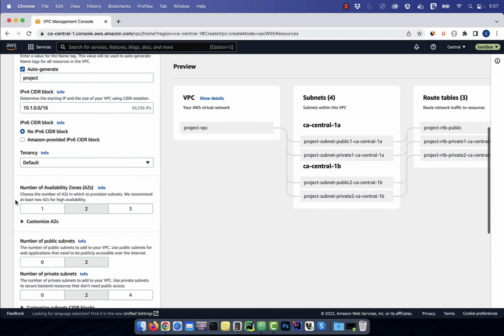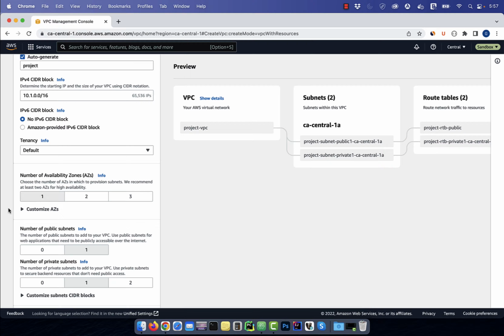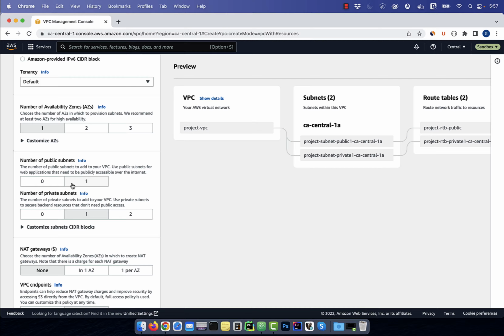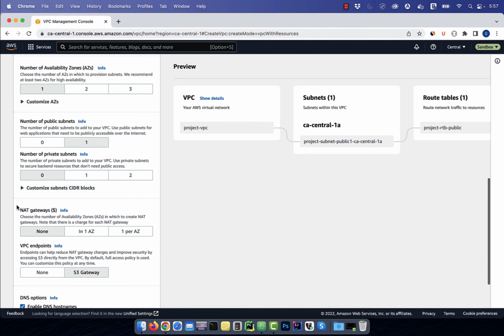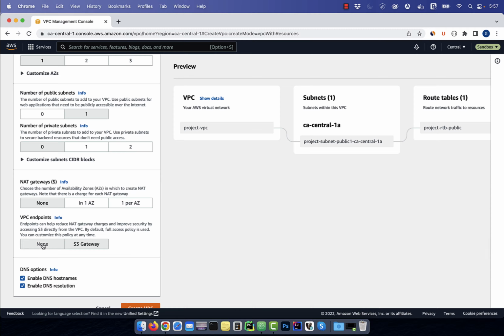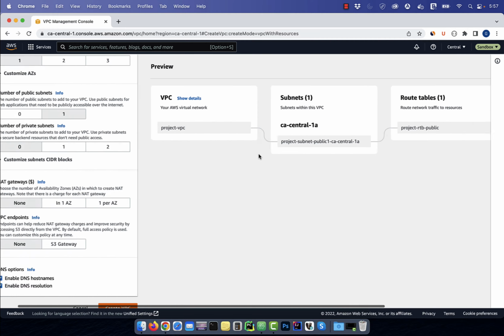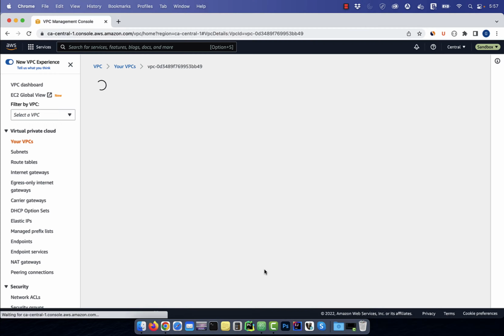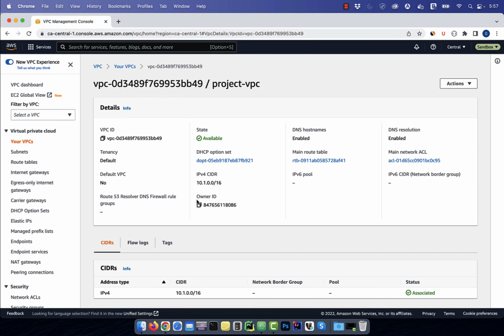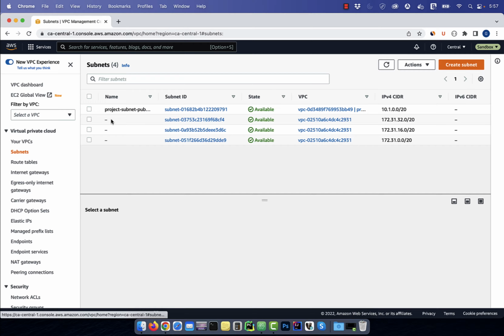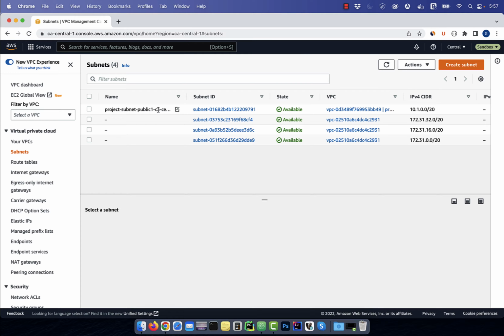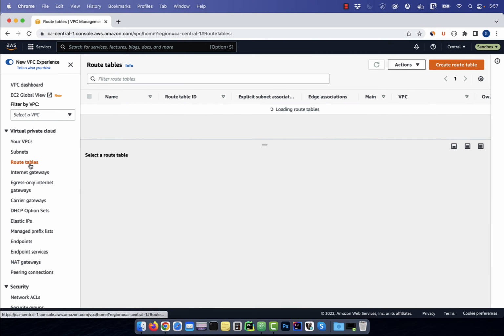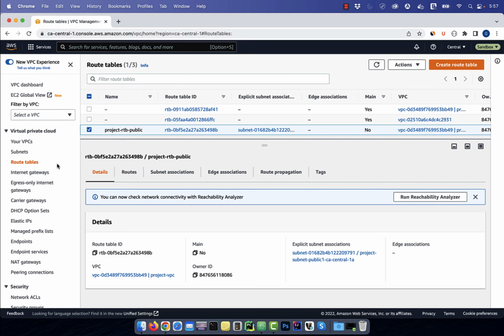Select default for tenancy, 1 for availability zone, 1 for public subnet, 0 for private subnet, none for NAT gateway, and none for VPC endpoint. Hit Create, then wait for the VPC workflow to complete. Confirm that the VPC workflow created 1 public subnet, 1 public route table, and 1 internet gateway.